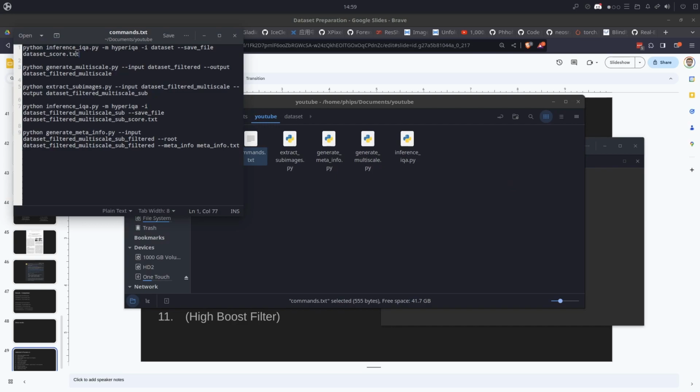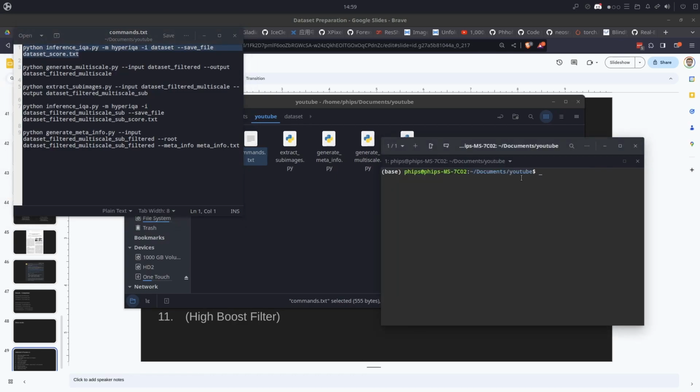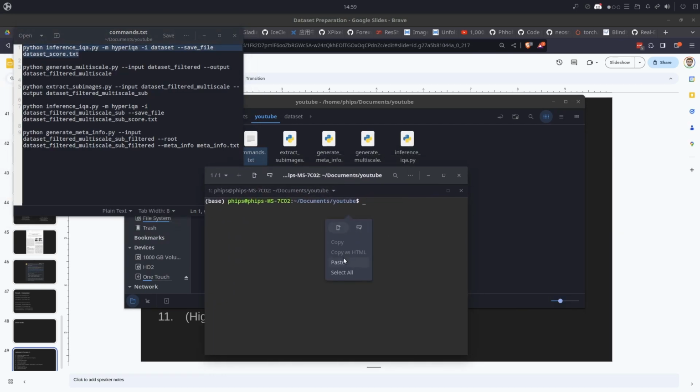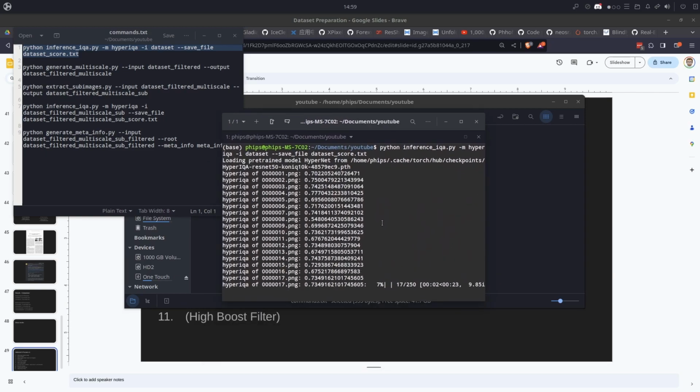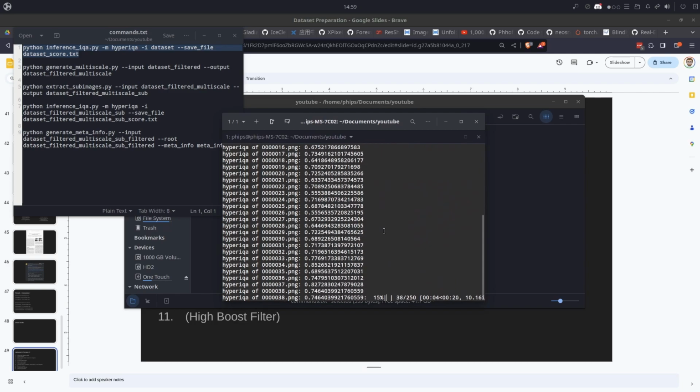I have the command stored here. So first thing we'll do is we will run the HyperIQA scoring on it. So you can simply run that script. And then as you can see here, it will score every image, meaning it will just give a score to every image.